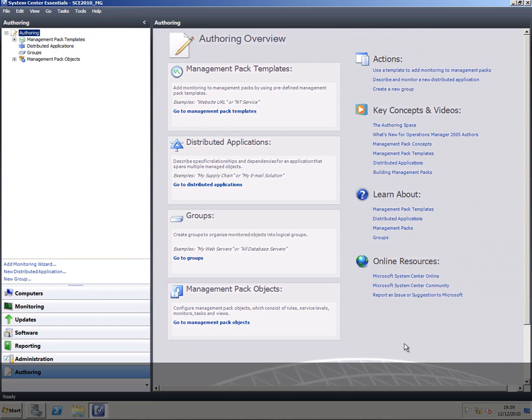Hi, I'm Andrew Fryer, and in this demonstration of System Centre Essentials, or SCE, I'm going to take a look at the exciting world of authoring. And before I get into that, we need to understand exactly what we're doing here. Authoring is the business of customising SCE to monitor specifics about your environment.